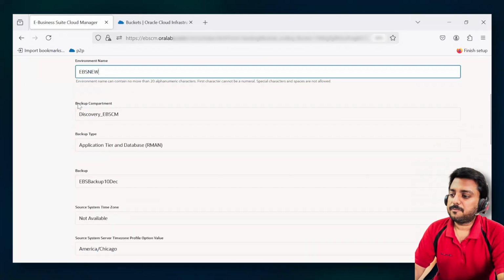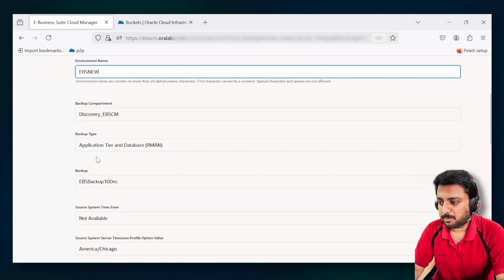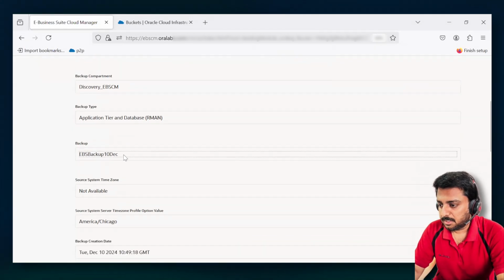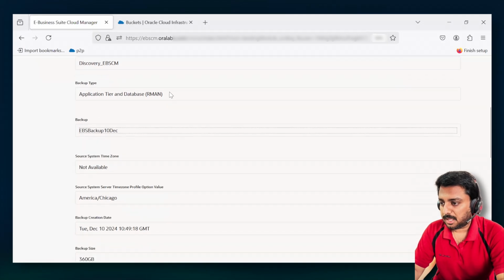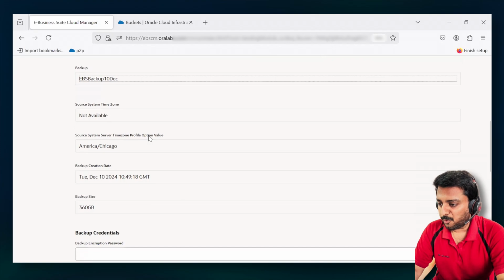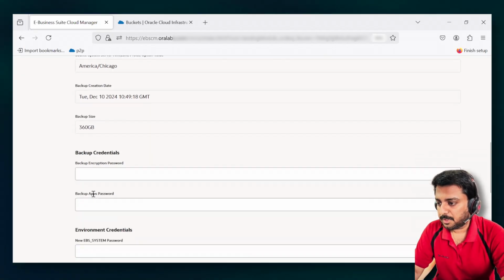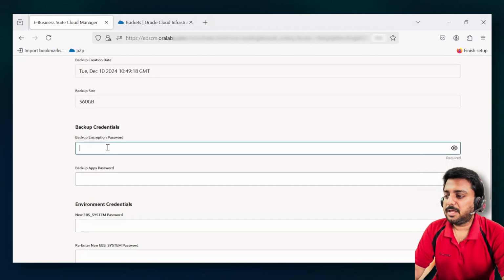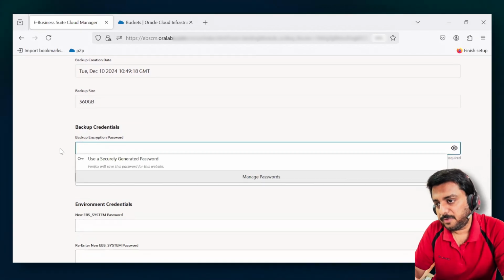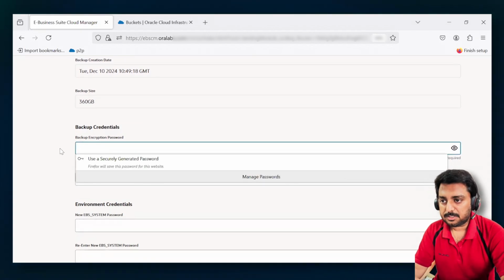Then you have all the information coming from your backup, whatever you have taken. These are my backup details. The backup type for the database is showing as RMAN, along with the time zone profile from your source and the backup size of your database. Then you have to provide the encryption password. Remember, we gave the password while taking the backup, right? The same password you have to provide here.